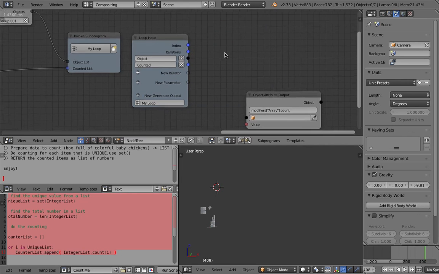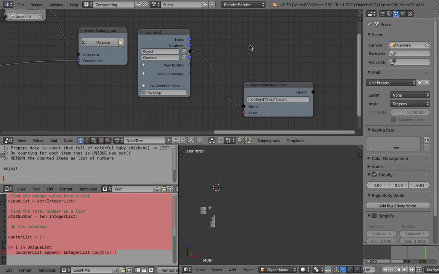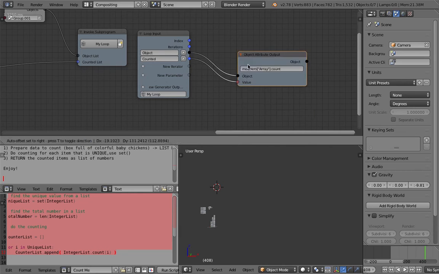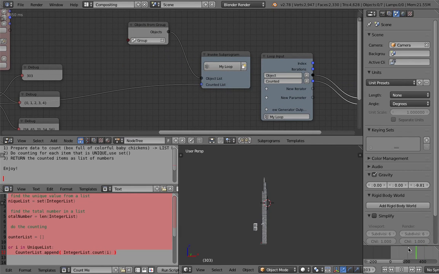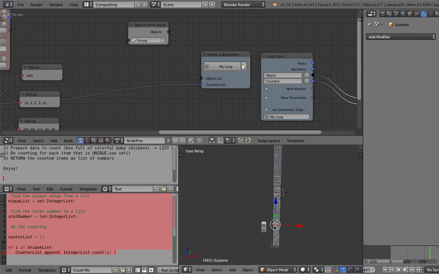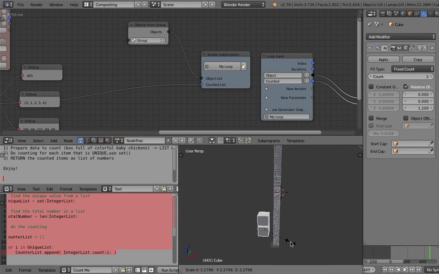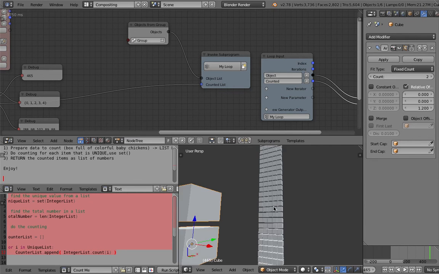So let's delete Suzanne and go back to our bar here, group 1. Okay, so we have this happening, and we don't need Suzanne, and this file is for you to study. I will put it online.